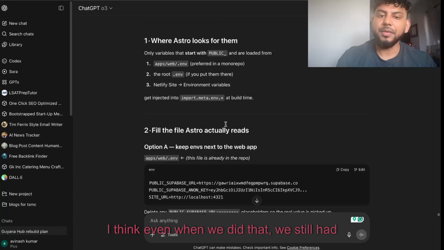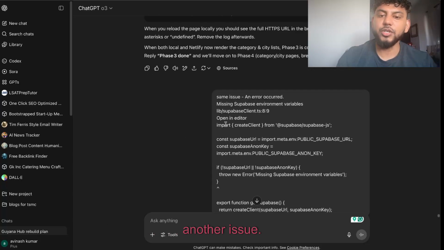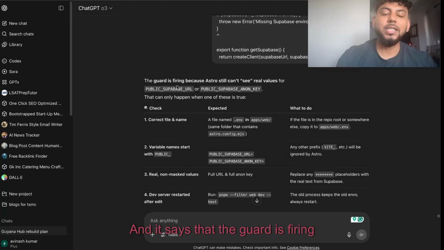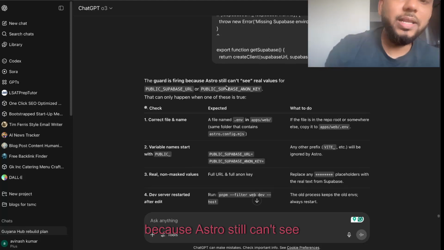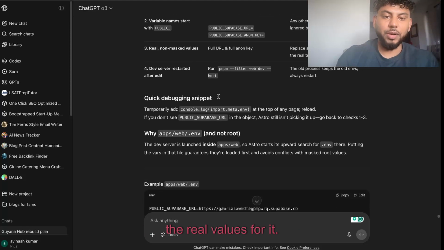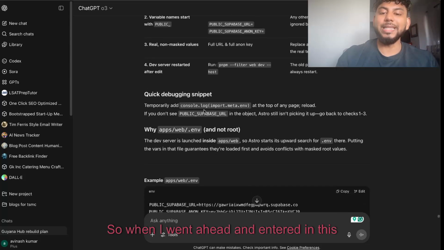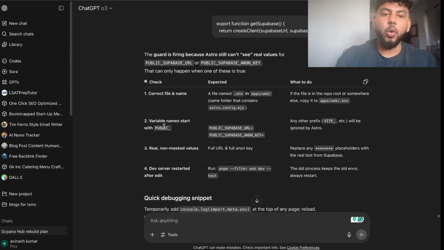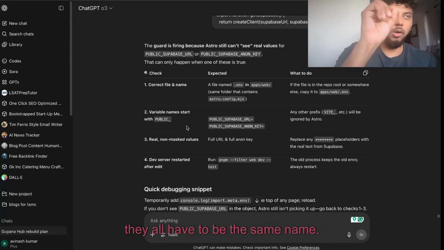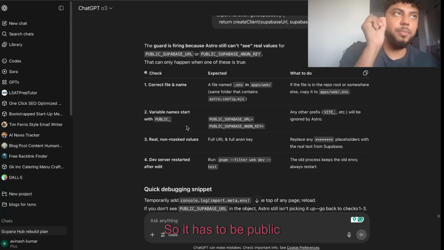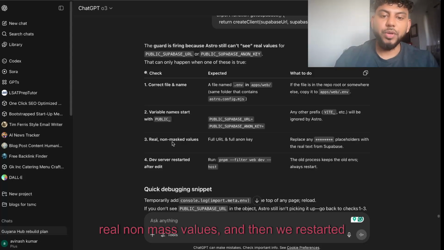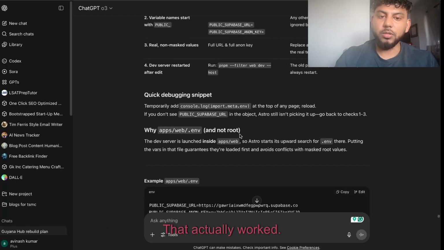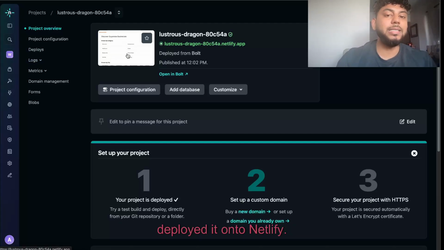And then I think even when we did that, we still had another issue. So same issue, missing Supabase environmental variables. And it says that the guard is firing because Astro still can't see the real values for it. So when I went ahead and entered in this solution here, right? So we checked if it's a correct file name. Variable names start with public because they all have to be the same name. So it has to be public underscore, real non-masked values. And then we restarted it. That actually worked. Once that worked, I went ahead and I deployed it onto Netlify.